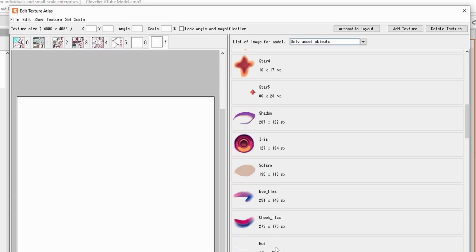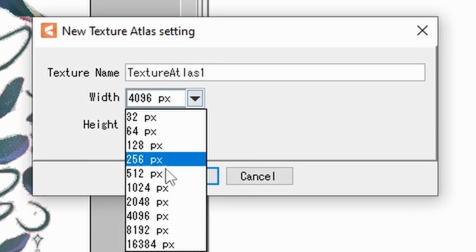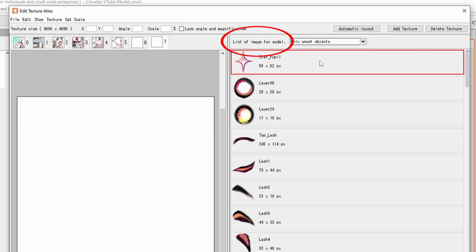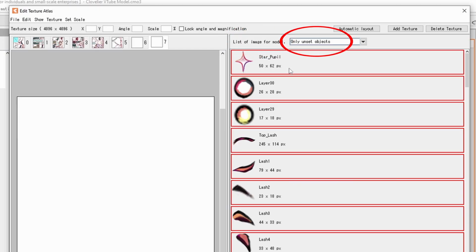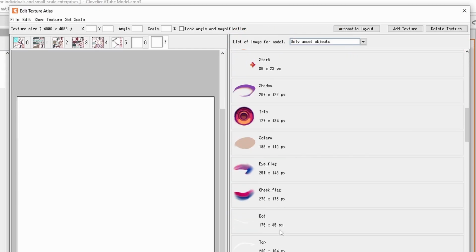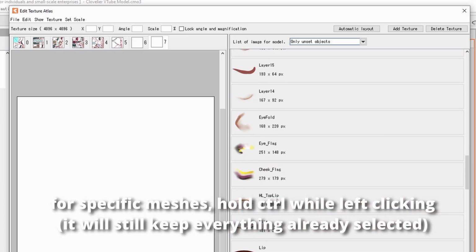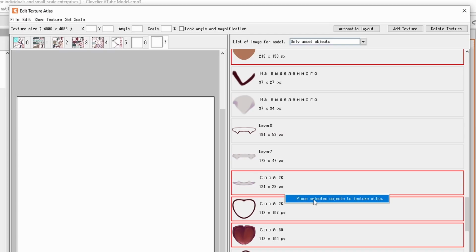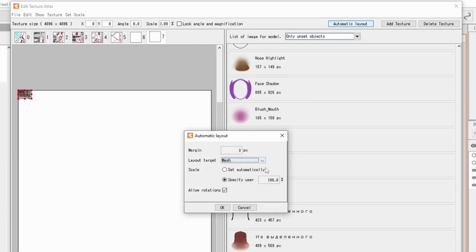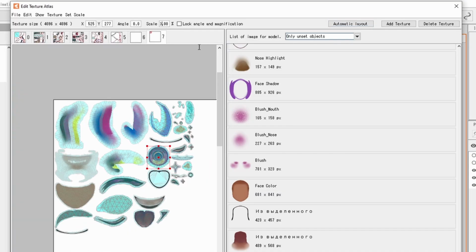If it's the case that you want to add multiple textures, just go ahead and click Add Texture, pick your canvas size, and then on the right, you will see List of Image for Model. Click to Only Unset Objects. After you set your dropdown to Only Unset Objects, go ahead and select all the art meshes that you want to place onto the canvas. And then right-click and click the button. From there, you can click Automatic Layout right next to the Add Texture button and make sure the scale is 100 if you are looking for that.